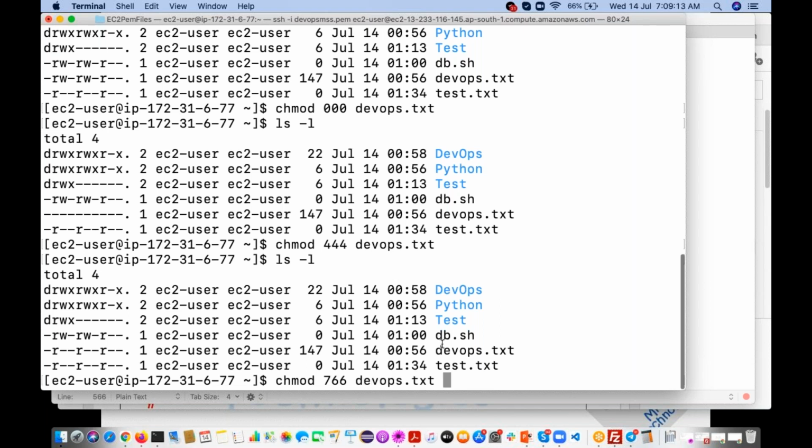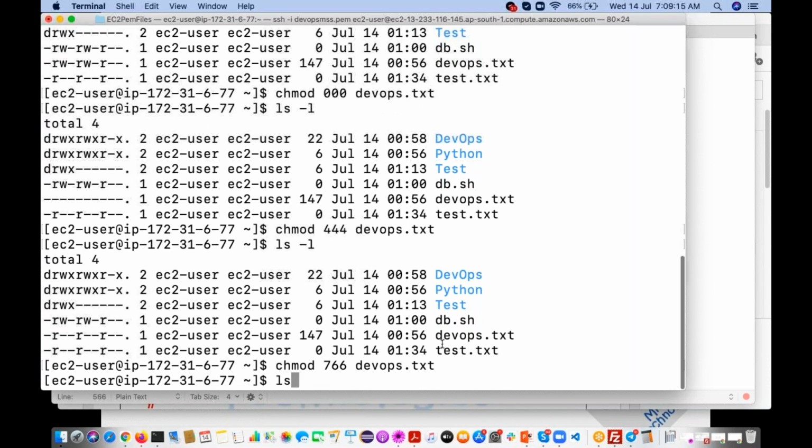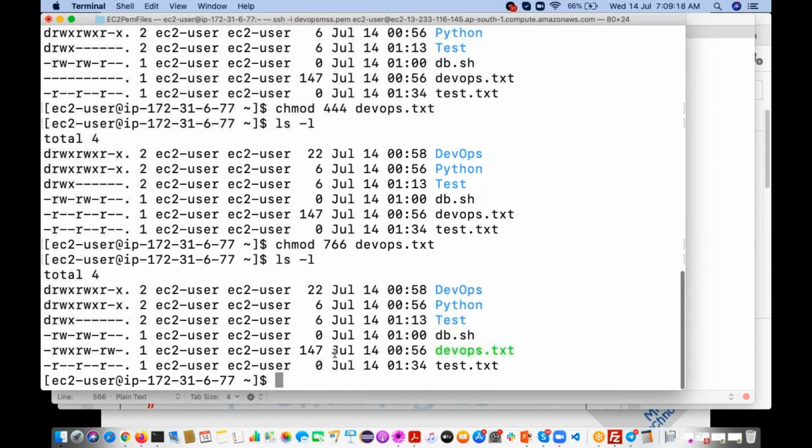So we have to give this to the devops file. Now just type ls -l and see. For the user, full permissions. For the group, read write. Others also read write. Clear?